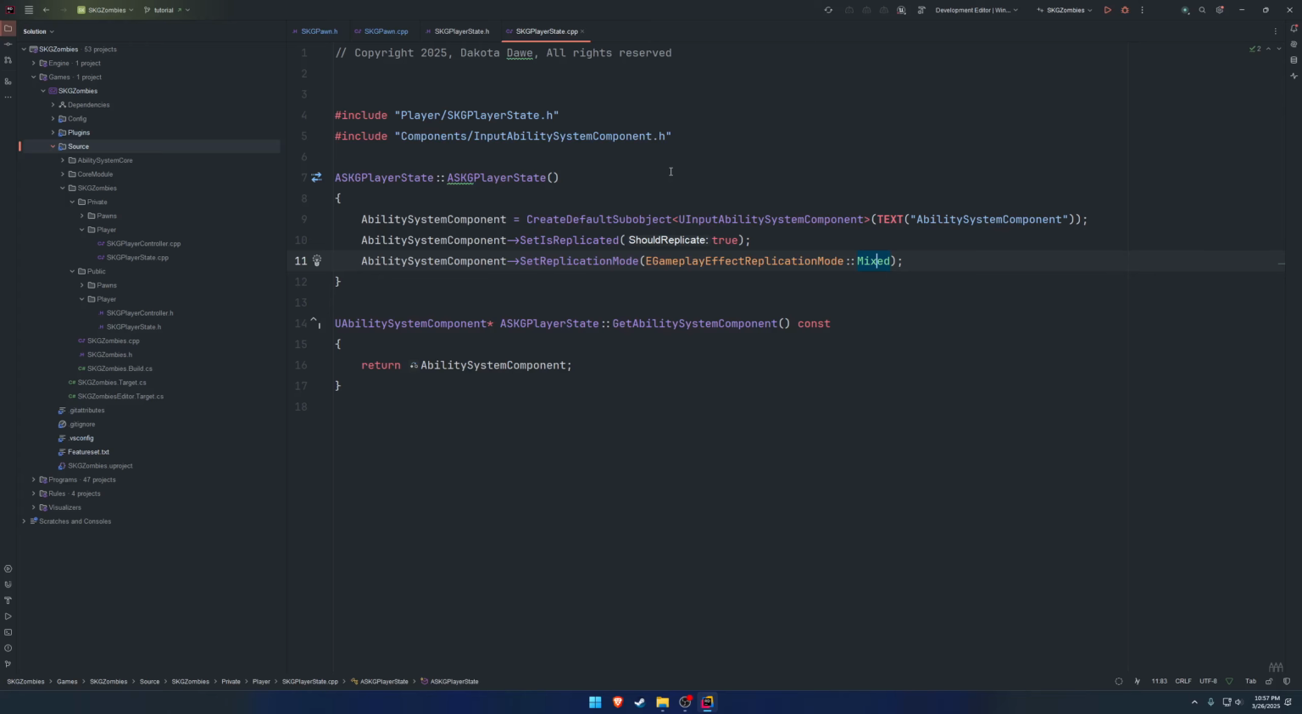Attributes are basically our values like points, headshots, that stuff. When we destroy our pawn, if the ability system component was on that pawn, it also gets destroyed. And that's kind of a problem because when we respawn, we would lose all those values unless we wrote a system that would store those values before they're destroyed and then apply them to the ability system component again once we've been respawned. And we don't really want to do that. The easiest way is going to be to just put it on the player state instead.